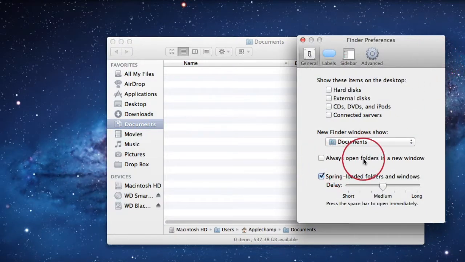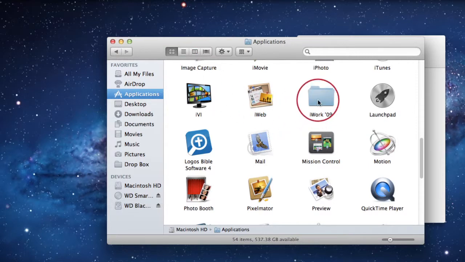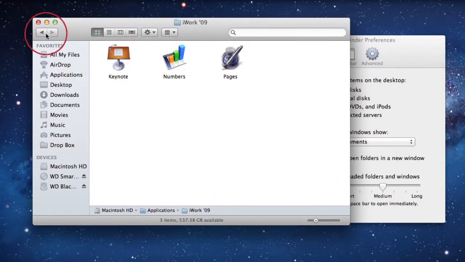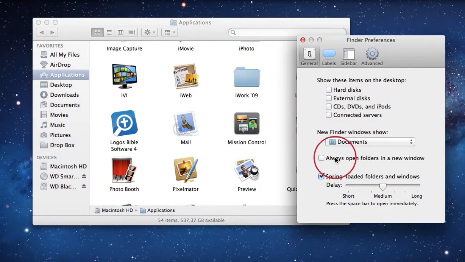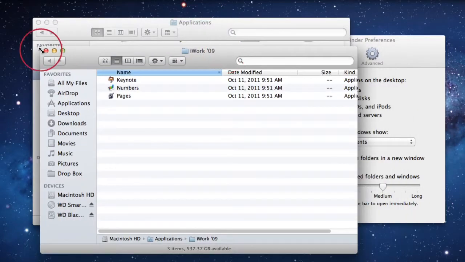Then you can always open folders in a new window instead of in the same window that you're browsing in. So, for example, if I go to Applications, if I double-click on iWork currently, it'll open it in the same window. If I go back and say Open Folders in a new window and double-click, it'll open it in a new window.